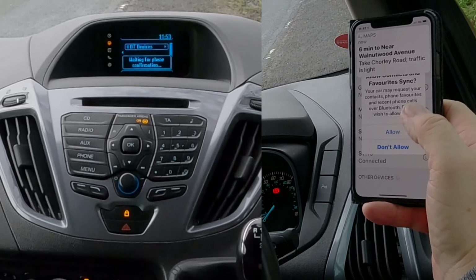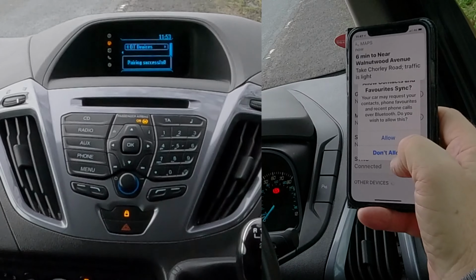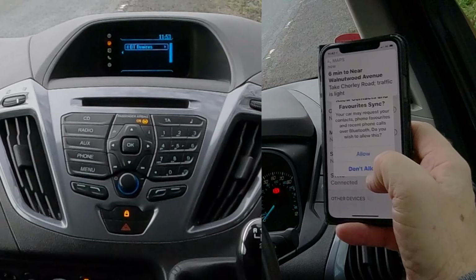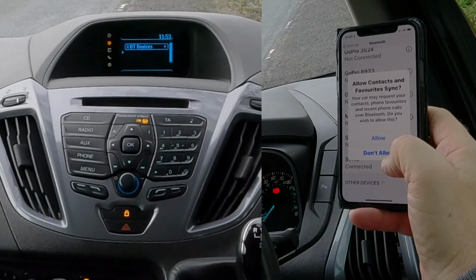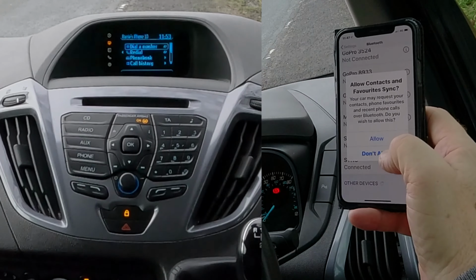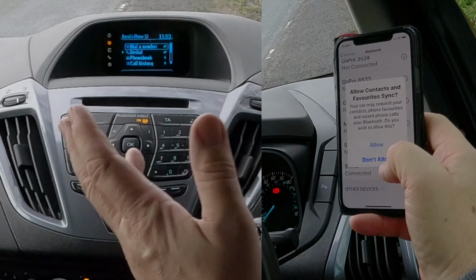Allow contacts and favorites to sync. For your safety, please stay alert to changing road conditions and use Sync's voice-activated features while your vehicle is in motion.